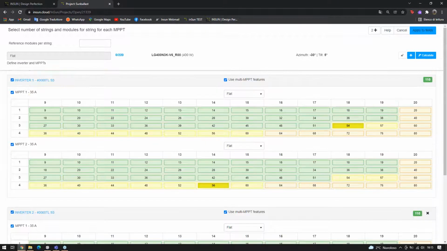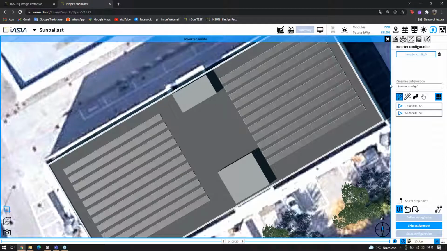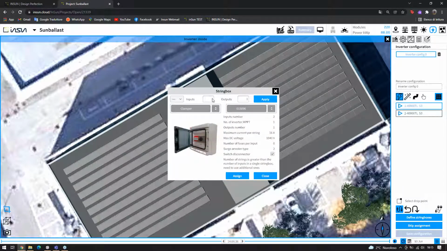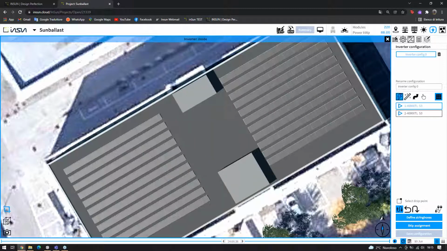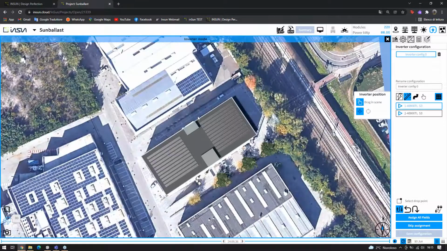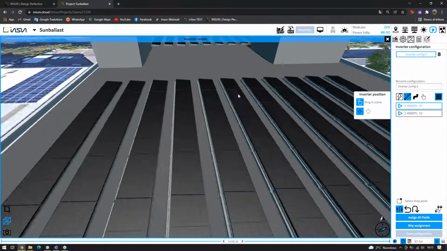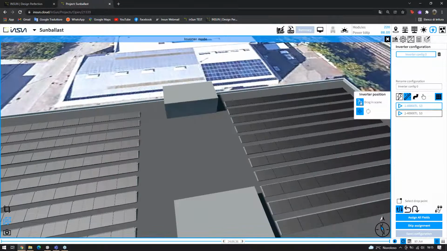When we are okay with this configuration, we can click on apply to our field, and we will find here our 2 inverters, and we can decide if we want to apply some string box. We're not doing that in this case, and we can go and place our inverters on the scene in this way. Same as before, just drag and drop the inverter within the scene. One here and the second one right here.